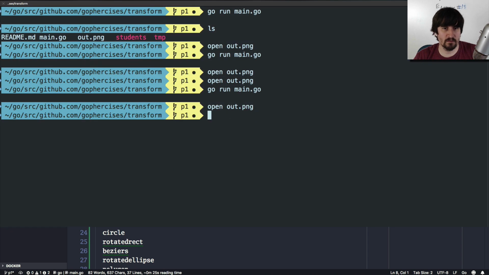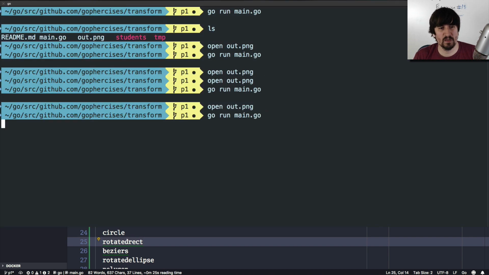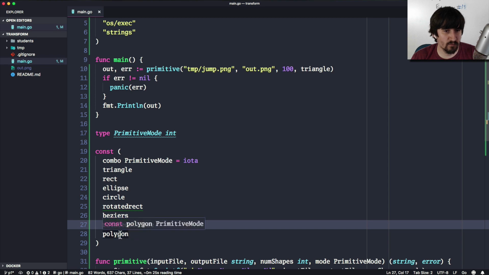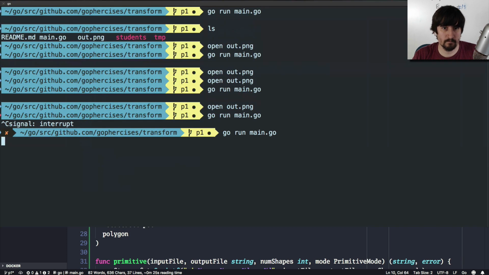Let's go run this. And I think this is using triangle 100. So let's see how that goes. Although triangle is not what I should do. We already did a bunch of triangles. Let's do ellipse. Let's see what we get here. And 100 is definitely going to slow it down, but that's okay.